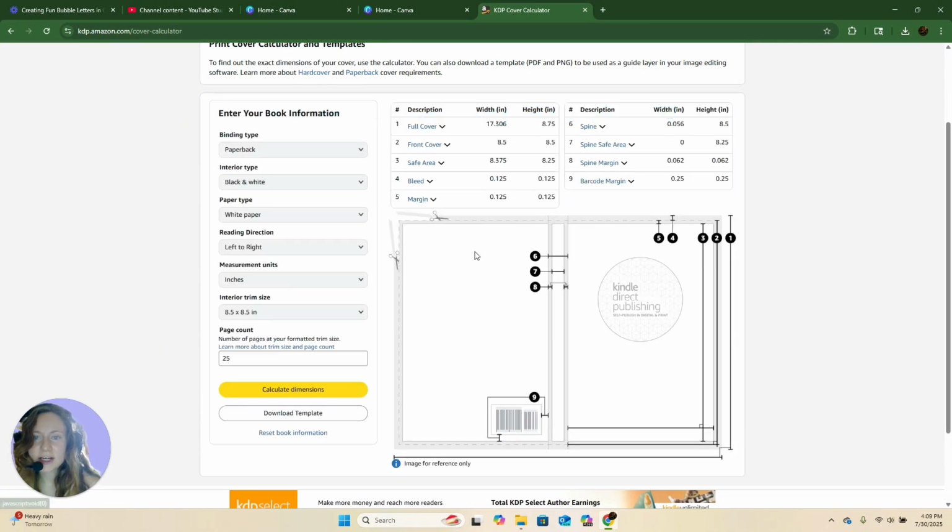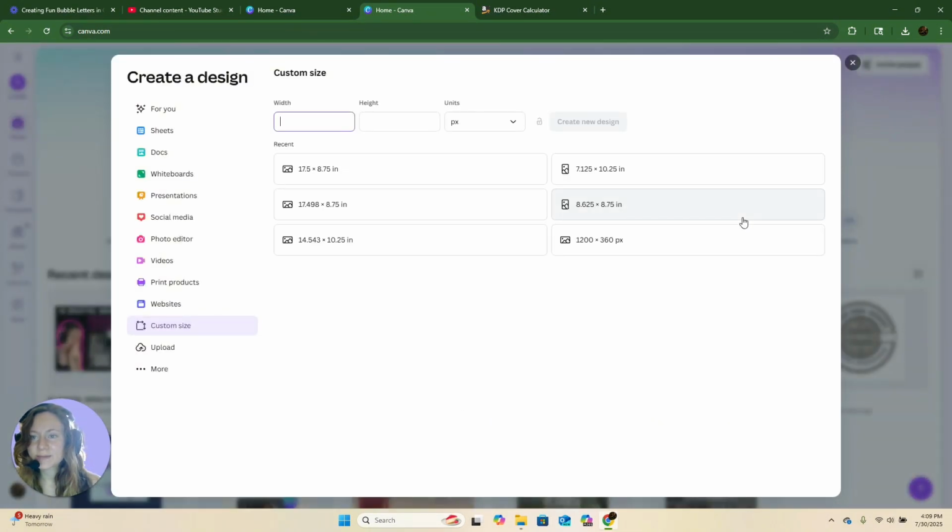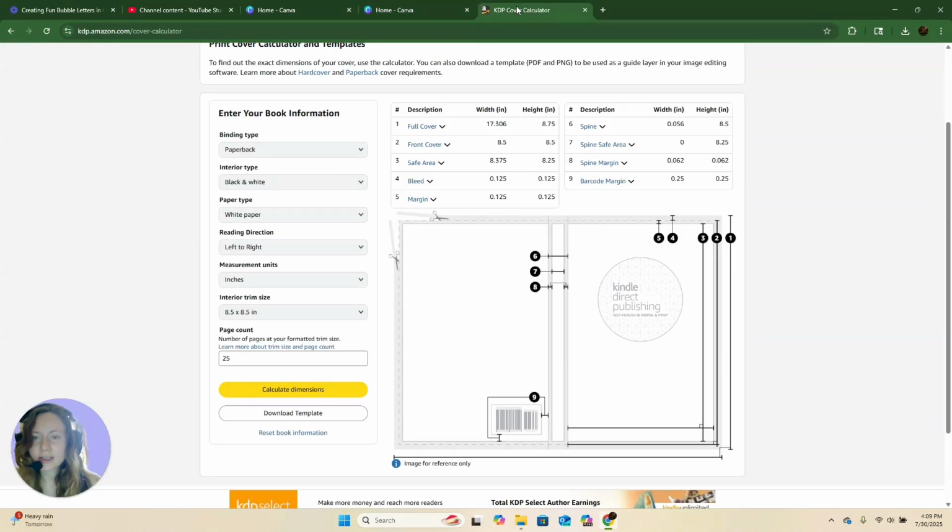So up here are the dimensions that you're going to need to be able to put in to customize your size. So you're going to go over to Canva, and we're going to create a custom size. And here's your width. You want to change your units to whatever you picked. So I picked inches, and we're going to go to our calculator.